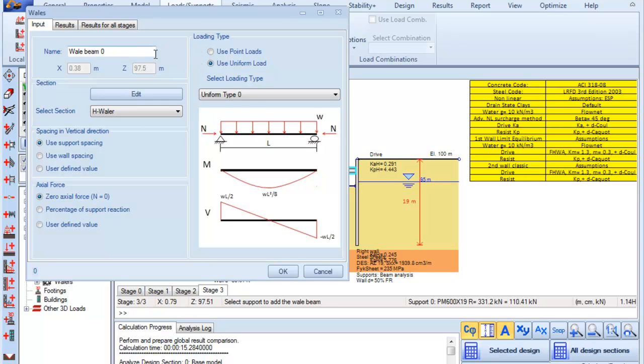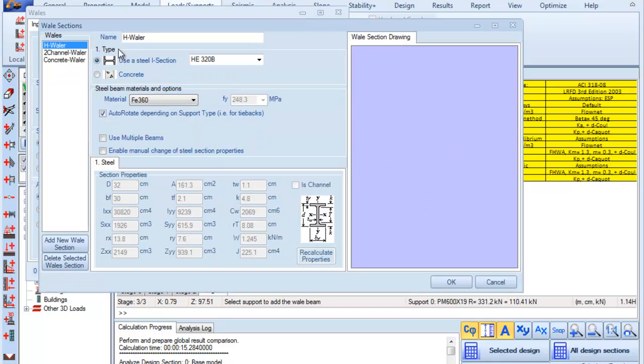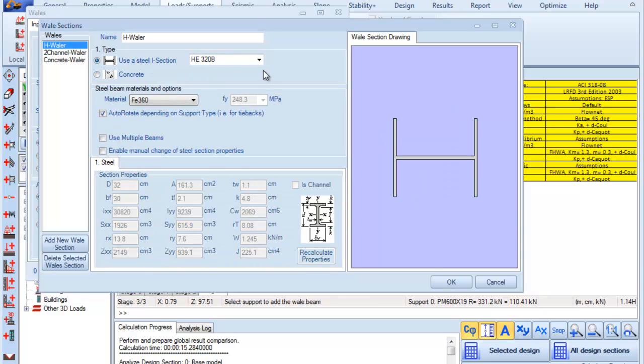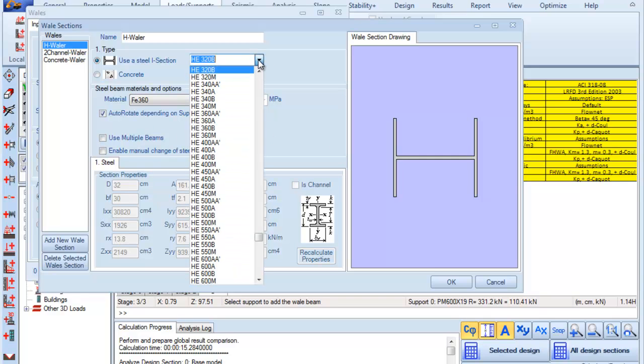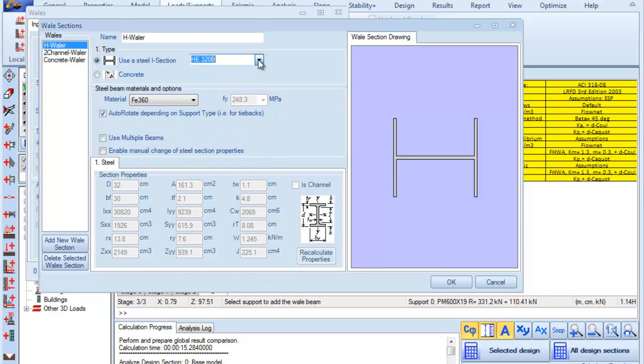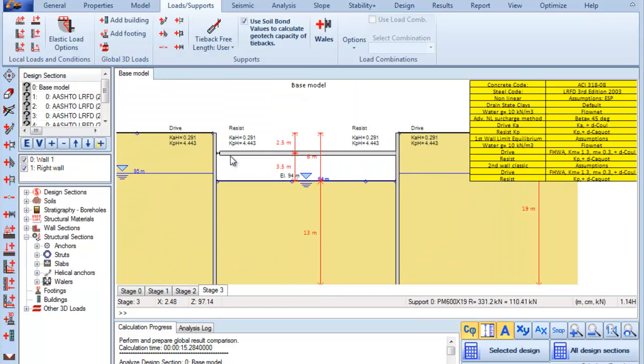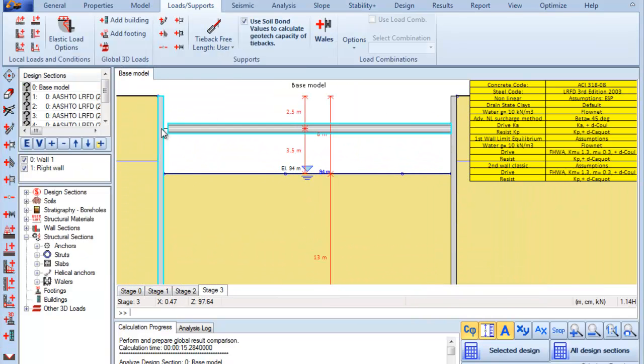We can change the name of the whaler, and if we click the Edit button, here we can choose either to use concrete whalers or steel sections. We can change here the steel section, and there are several other options. We click OK, and here we can see that the whaler is added.